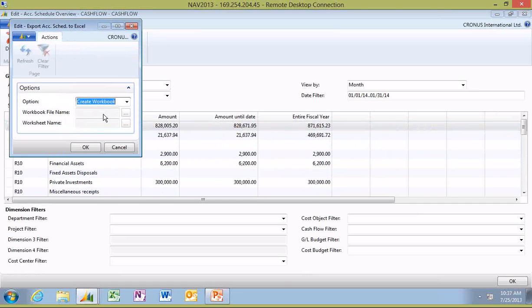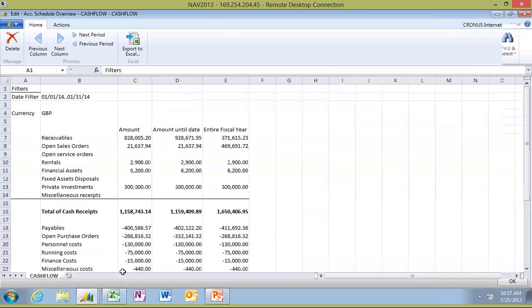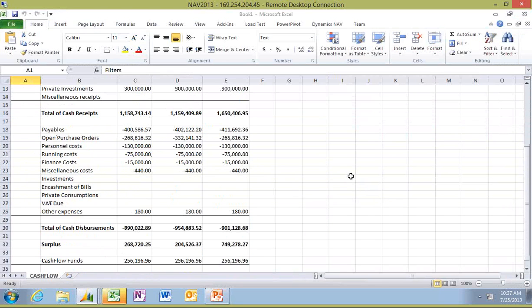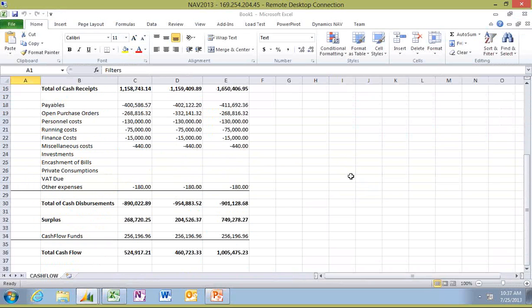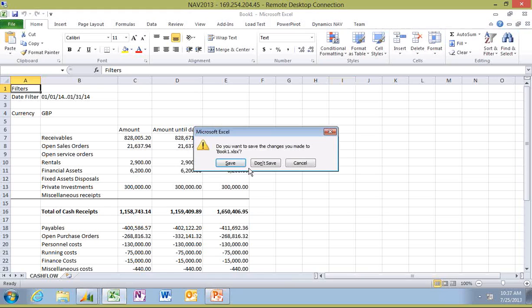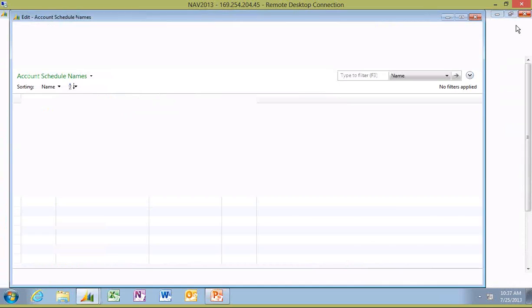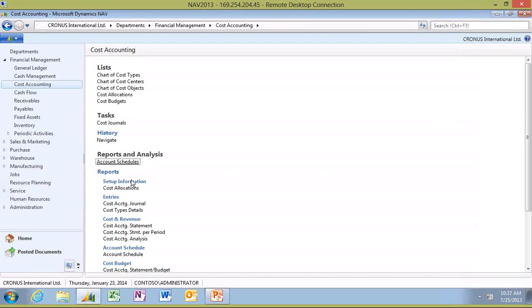And just normal account schedule stuff. I can drop it out into Excel if I want to. It looks a lot better than it does inside of here. Here we go. Come on, Excel. There we go. So you can see, here's my cash flow. And so it's pulling all of this other information from my subsidiary ledgers in Dynamics NAV. All right. So that is the cash flow.